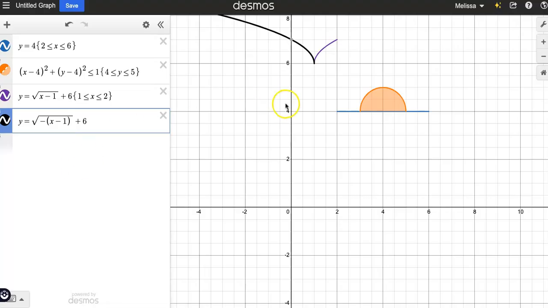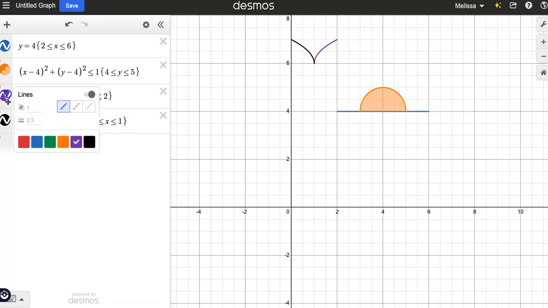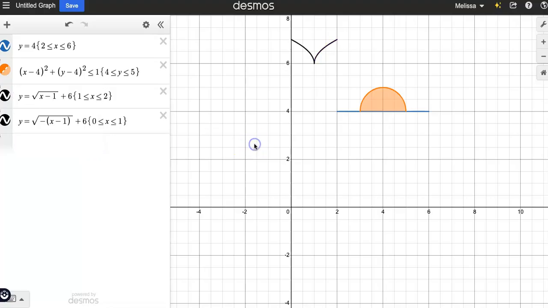And now I can see I've got way too much bird wing over here. So perhaps I want to stop him at 0. So I only want to graph him from 0 to, that's 1 on the x-axis. So I want to graph him from here to here. So I'm going to say left endpoint, 0 is less than or equal to x is less than or equal to 1. So then I've got a pretty good symmetric looking bird. And then I want him to be the same color. Let's make him black. So I'll just change this one to black. And then I've got my bird.